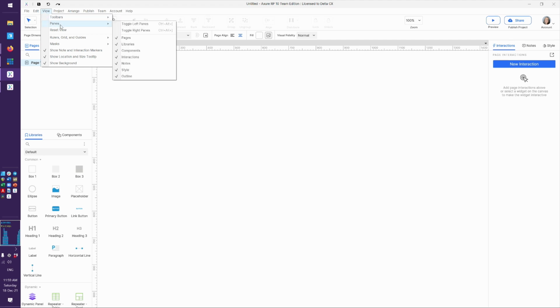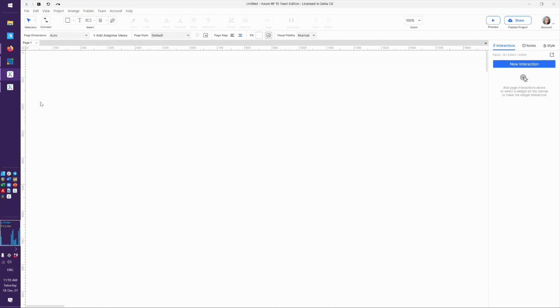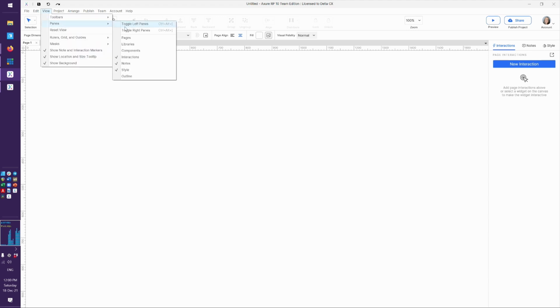Now we're going to do panes in a whole separate lesson, but just know that you can turn all the left panes off. So notice that whole left side disappeared. You can, of course, turn them back on. You can toggle them on and off. You can check off which things you can see and which things you can't see.